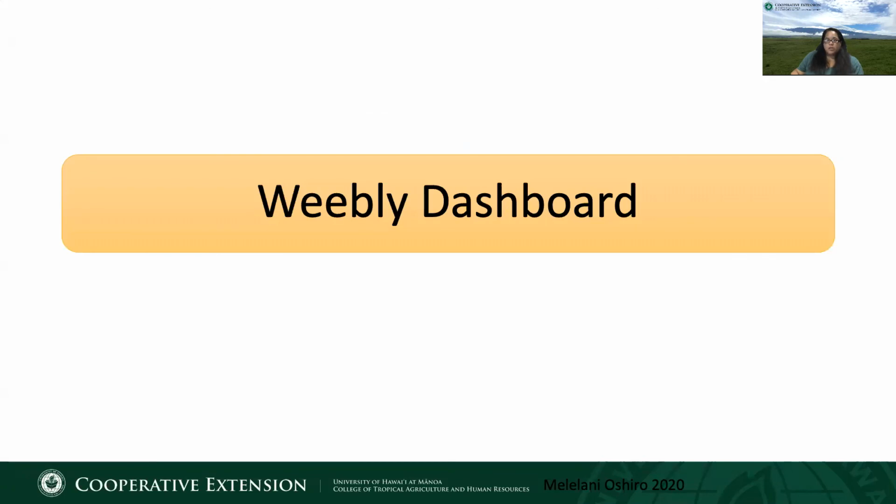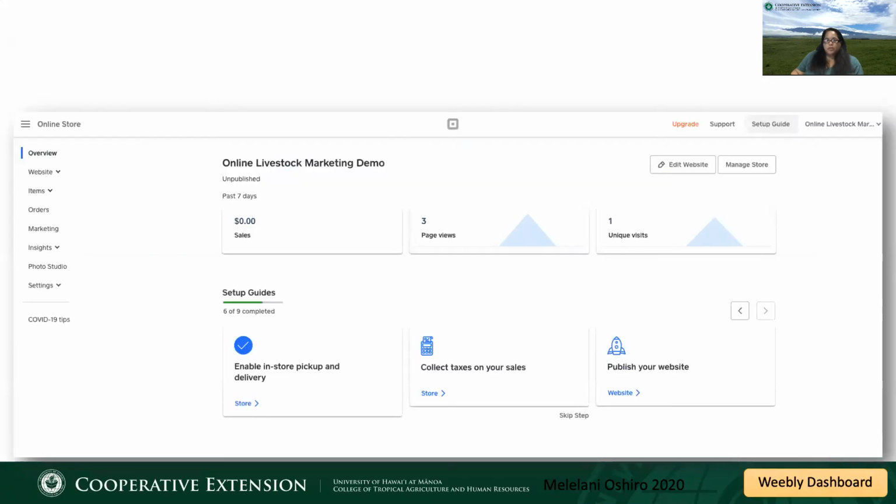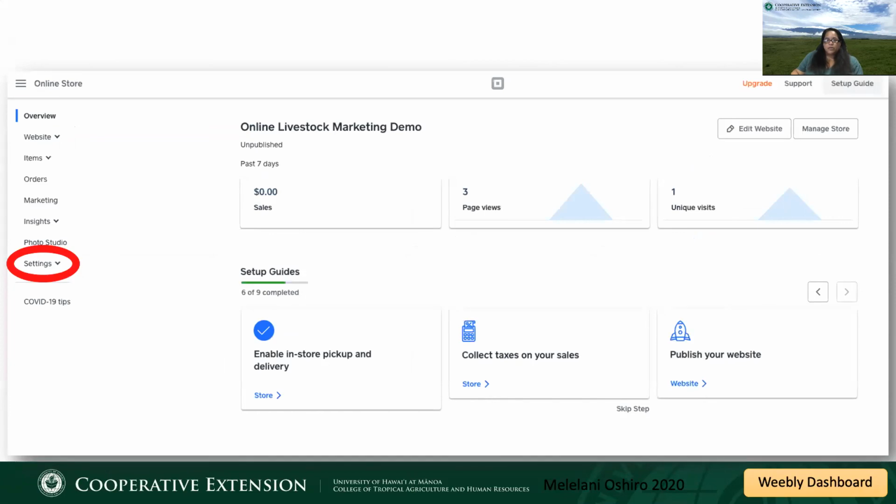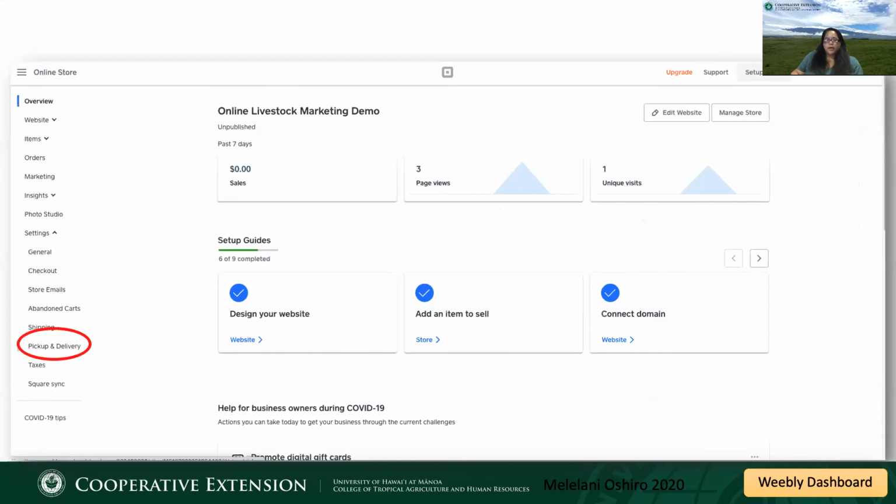Next, we're going to go back into the Weebly dashboard here, which is of course different from our editor. Here in our Weebly dashboard, I'm going to show you how to edit your pickup and delivery settings. So you go ahead and access the Weebly editor. You go to the website and then go to edit your site. Under that, you're going to go to access, and you go to access the pickup and delivery options. You go to settings and then click on pickup and delivery right here.